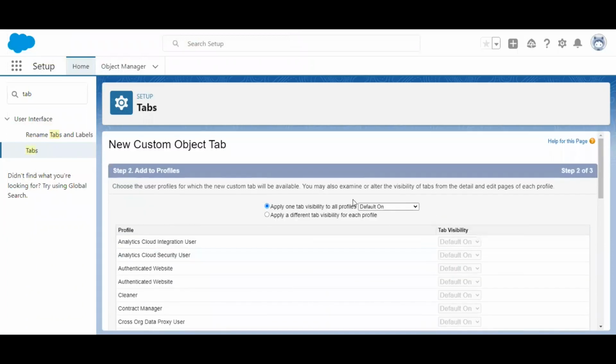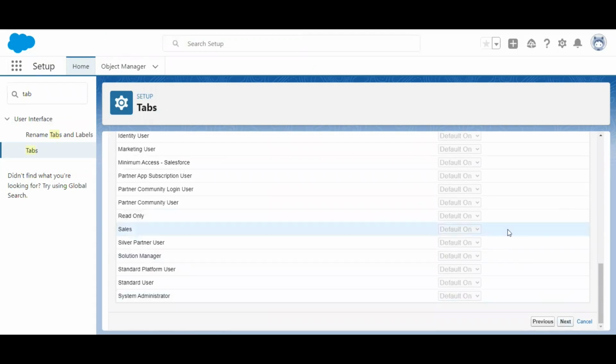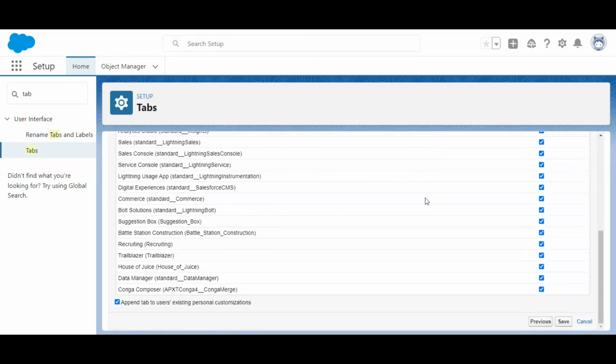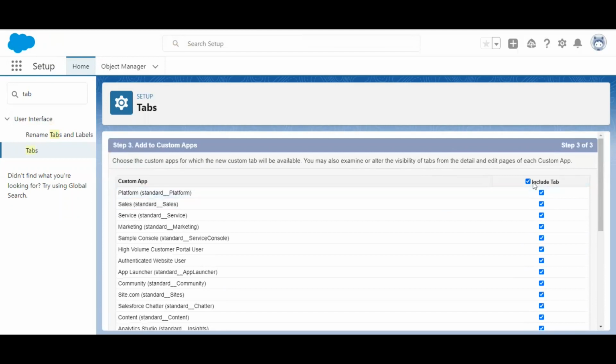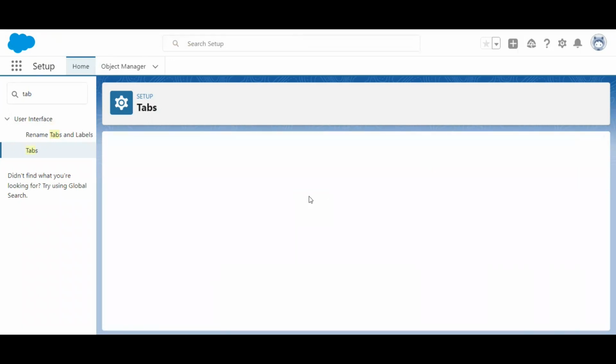And here you can see the visibility. You want to make it default on, default off, or hidden. I will make it default on for all the profiles. You can make it based on profile level. If you want, for a system admin, you make it default on always. And if you don't want a certain profile to see it, you can make it hidden. Or if you don't want all the profiles to show the main tab on top, you can make it default off. And these are the apps. You want to include this tab on all the apps. If you want, you can include it, or you can exclude it. I will include it for everything. Let's save it.